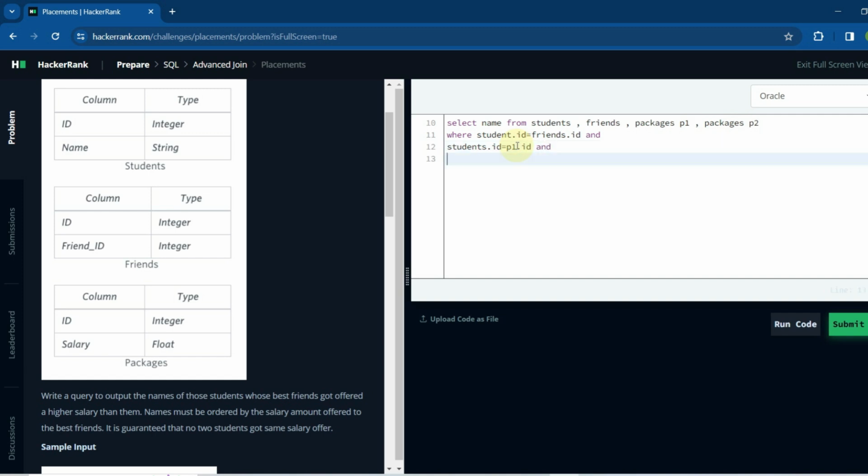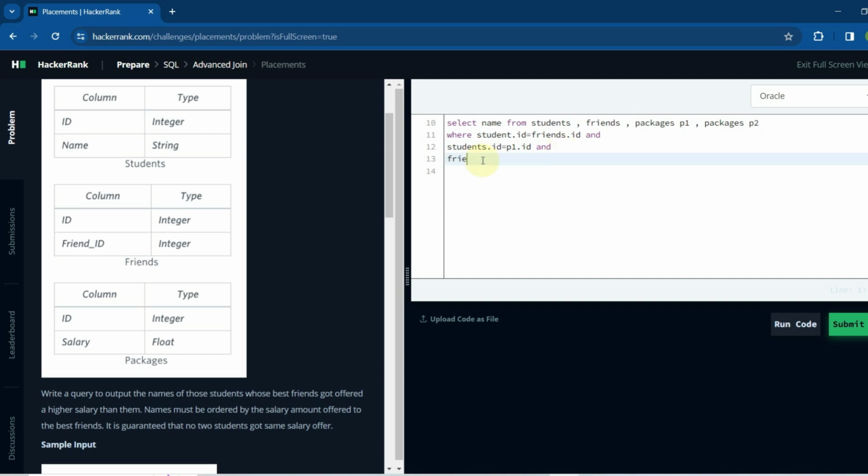So there are two packages. Packages 1 is for the student. Packages 2 is for the friends. Students.id equal to P1, comma id. And we need to find the friend salary package. Friends dot friend id, that is the column name friend id, equal to P2. That is their salary package.